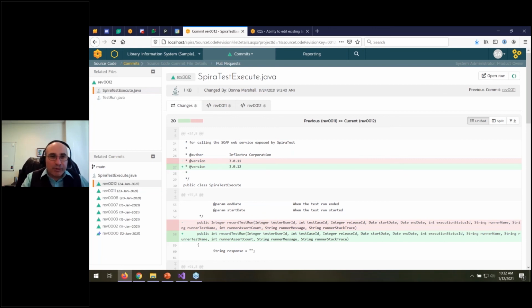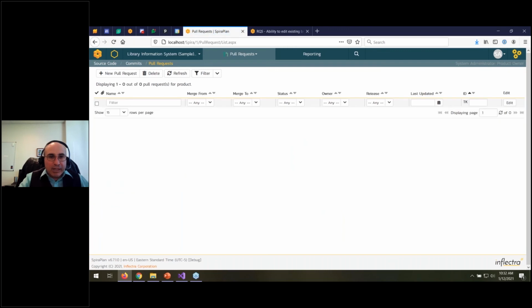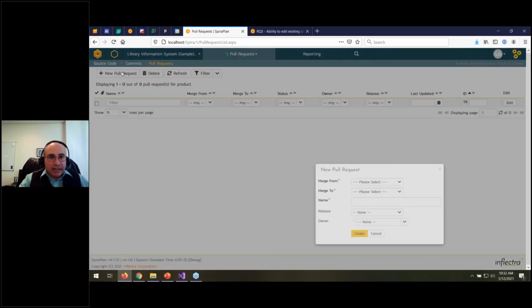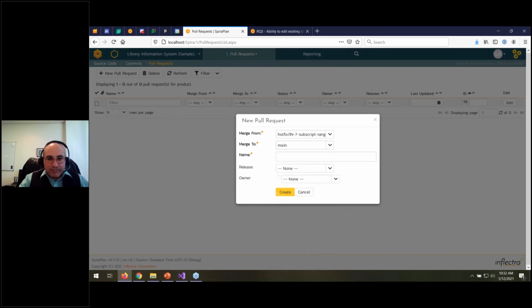Then the last part, which is the new piece in 6.7.1, is the pull requests. So the pull request builds on top of what I just showed you and lets you track code change requests. So let's go ahead and create a pull request. So let's say I want to merge from my hotfix into my main branch.